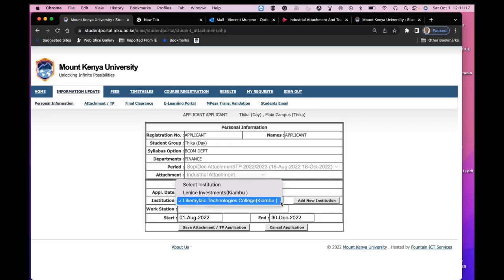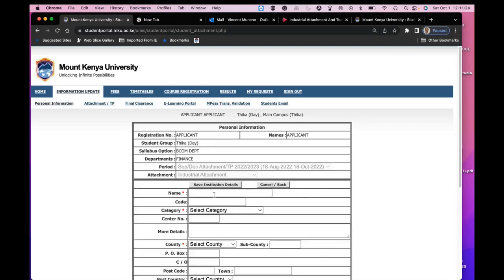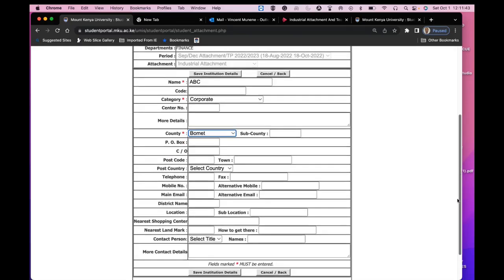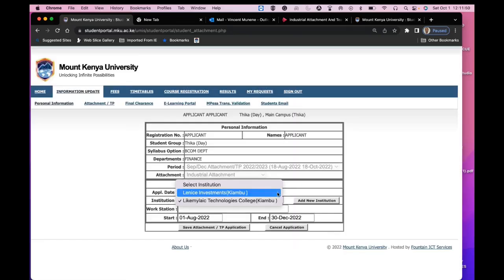Then, of course, you can select the institution here, or if it's not there, you can add new. Then you come and indicate the name of the institution, and the category, is it a school or a corporate? Then what is important is the county where that institution is located, and the sub-county. And then you save that institution. Once you save that, then you'll be able to select it from the list here.